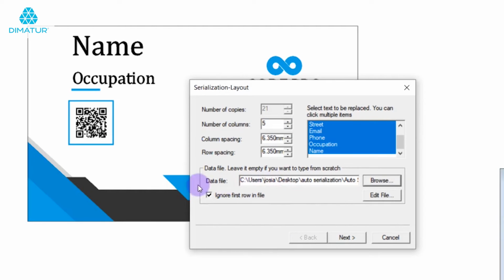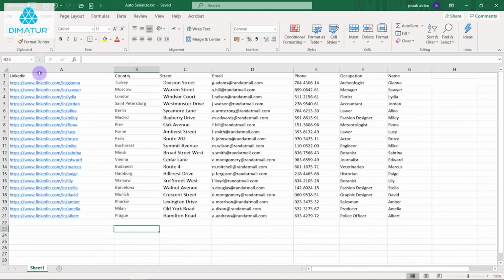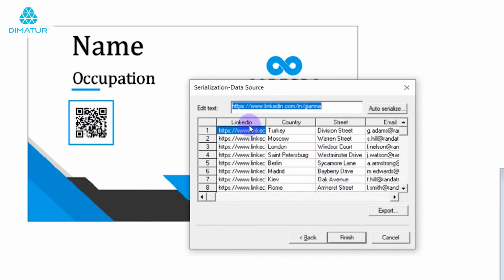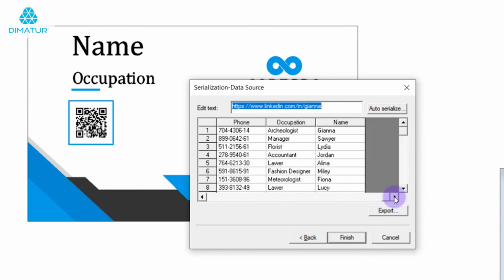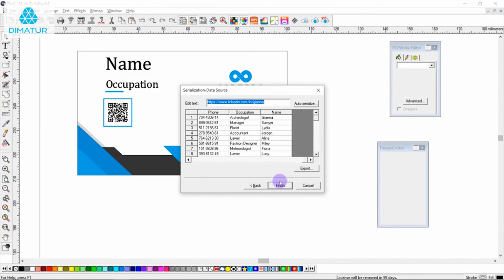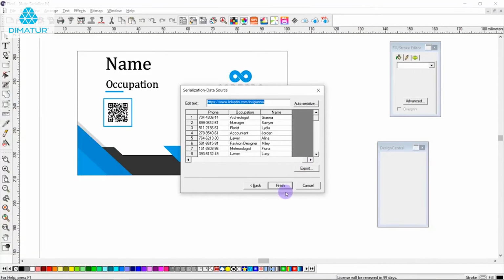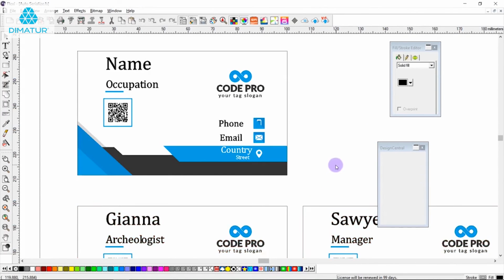Select to ignore the first row in our file, because in our case it's placeholder 2. Go to the Next option. Here we can check that all of our fields are in the correct order, which they are, because we, again, went from left to right in order of the placeholders we made, and then we select Finish.